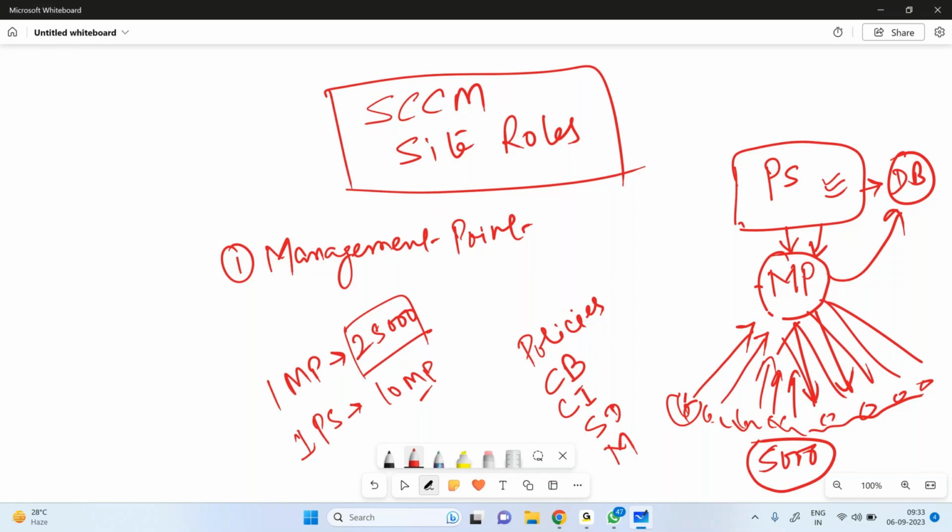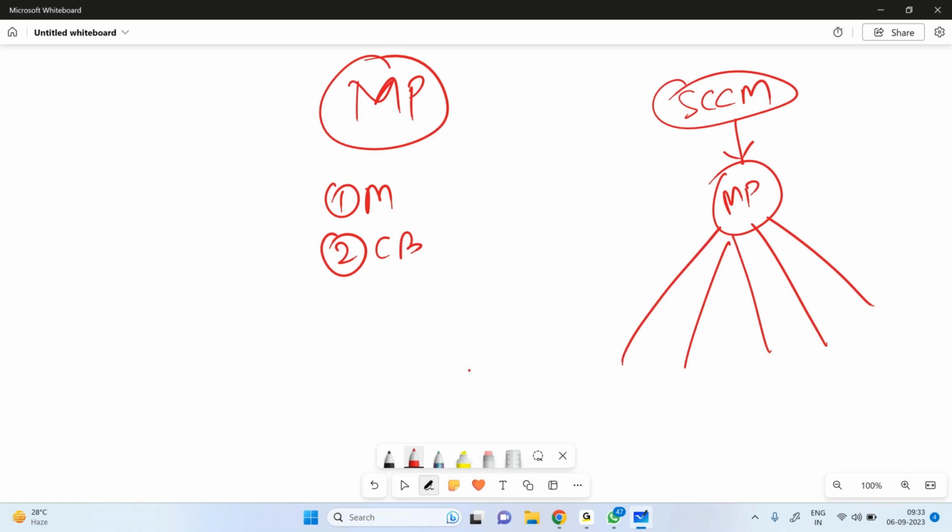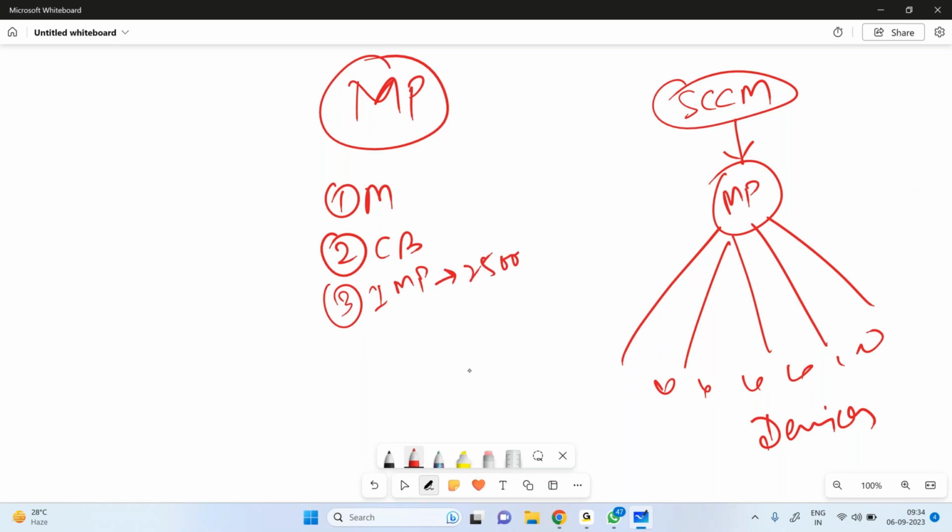Yes. Again, I'm going to give you an overview. Management point is a mandatory role. Second, it's a communication bridge between the devices and the server. Let's say your SCCM server is right here. You have MP, management point, and that will be communicating to the devices. You have devices either in the same location or multiple locations. One MP can control 25,000 devices. Point number four, one primary site can have 10 management points.